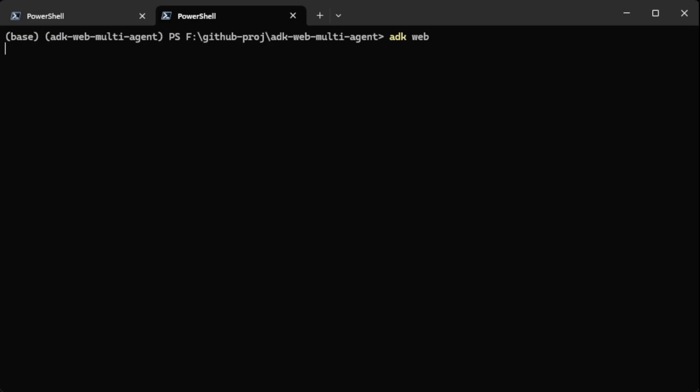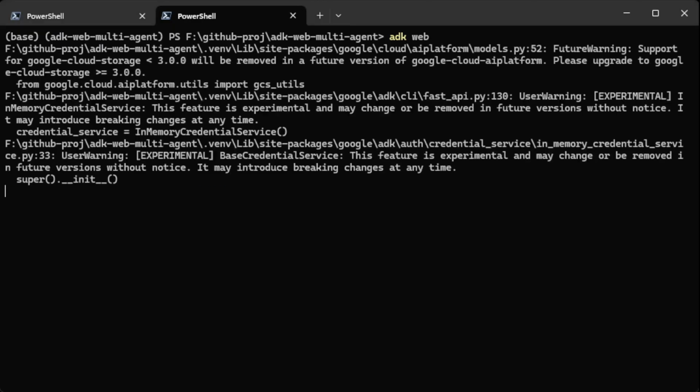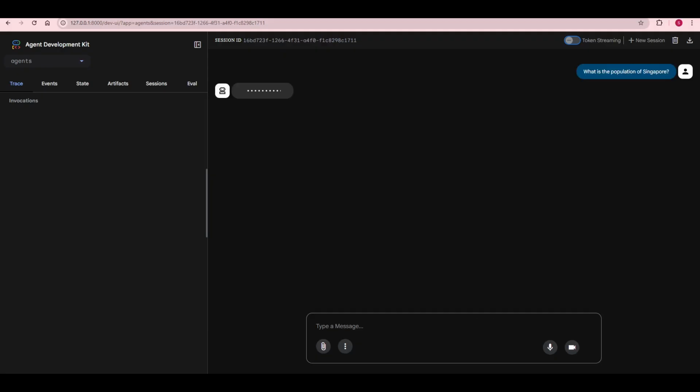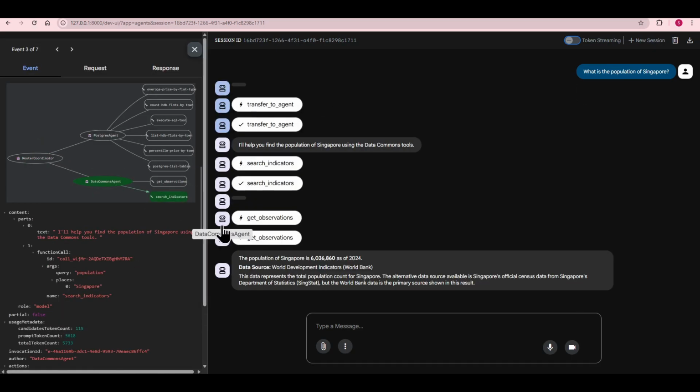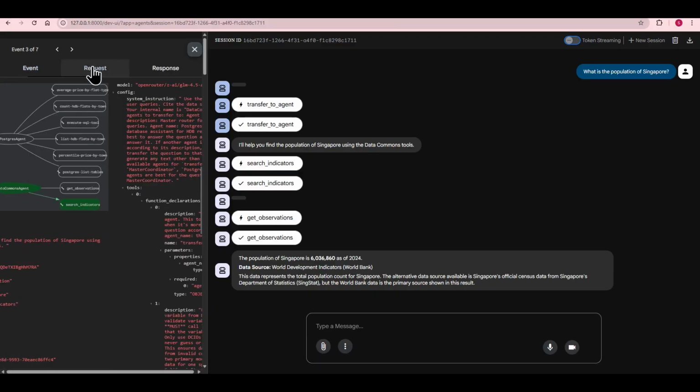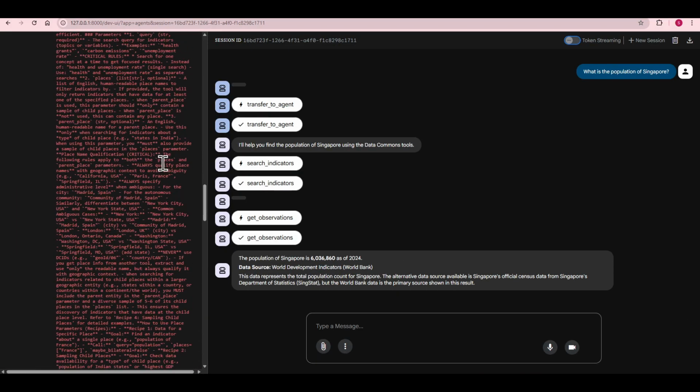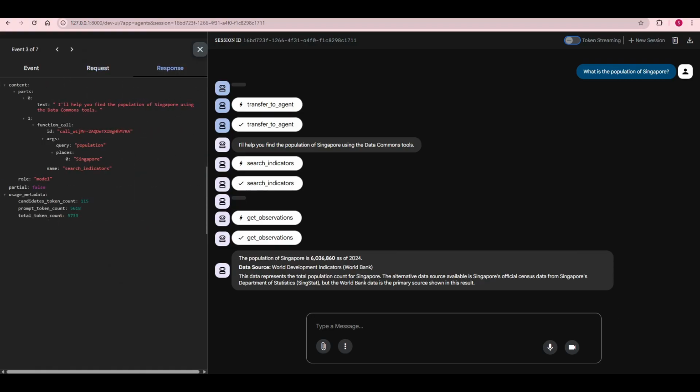Next, let's start the Google ADK web server with adk web. Now at localhost:8000 we ask, what's the population of Singapore? The coordinator hands it off to the DataCommons agent for the answer. Take a moment to explore the request and response tabs to see how the data flows.